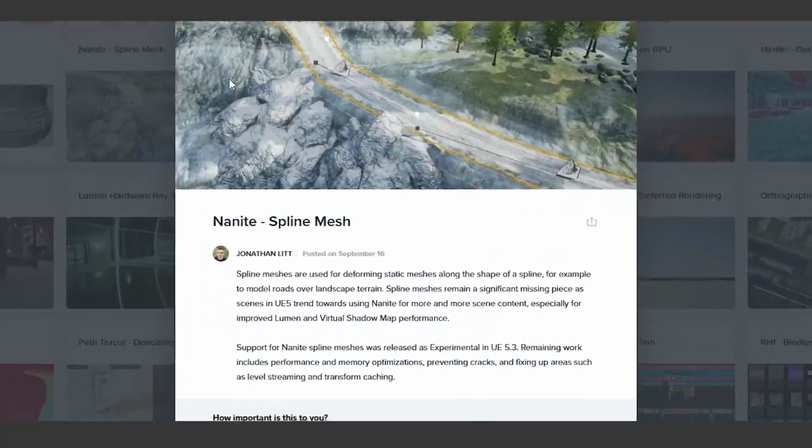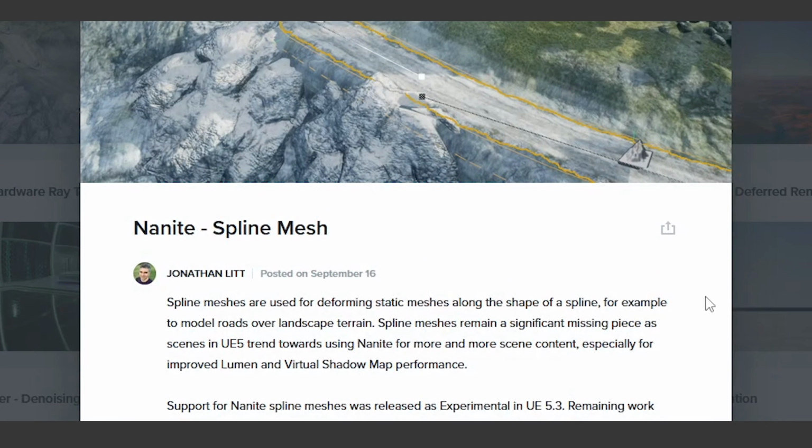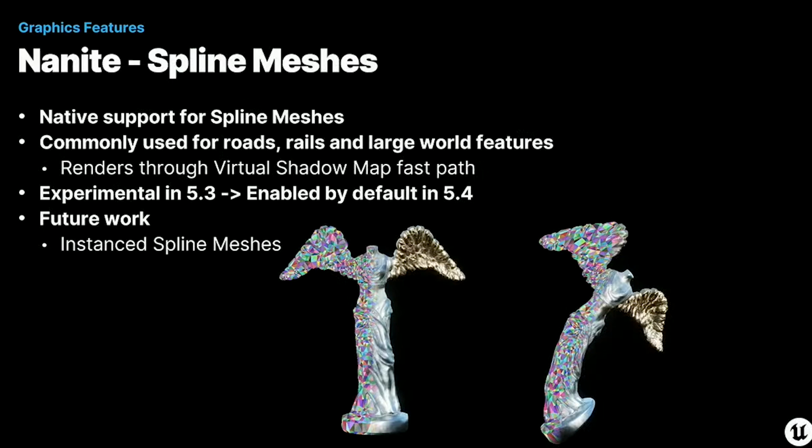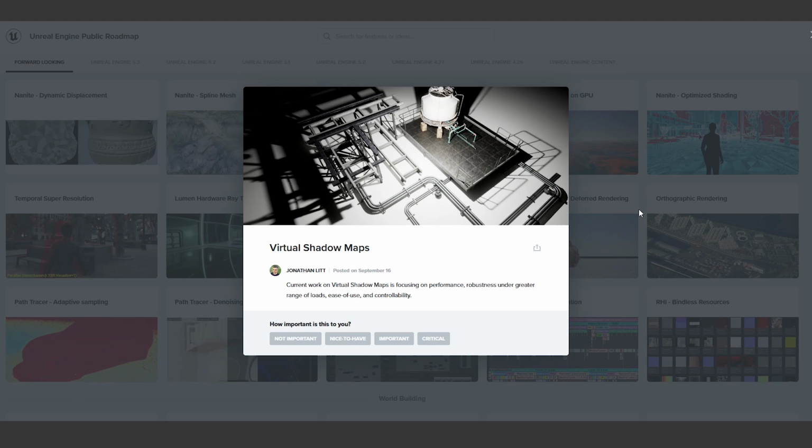The next update we have for Nanite is the Nanite Spline Mesh. This was actually added as an experimental feature in Unreal Engine 5.3, but the remaining work that they are focusing on for Nanite Spline Meshes is things like performance updates, optimizations, and fixing things like level streaming and stuff like that. Also, a couple of different updates for things like virtual shadow maps, just more performance and control.